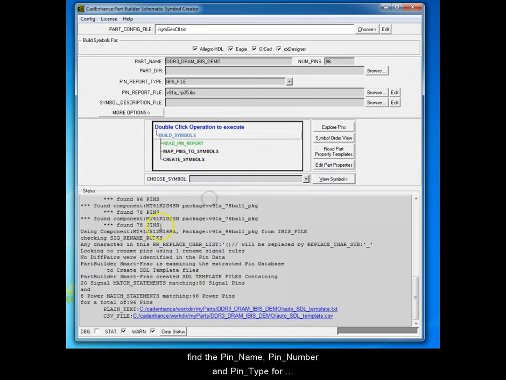Now Part Builder will use its knowledge of the IBIS format to find the pin name, pin number, and pin type for every pin in our selected component. It will also notify us that it found 96 pins in the selected pin report file down in the status window.